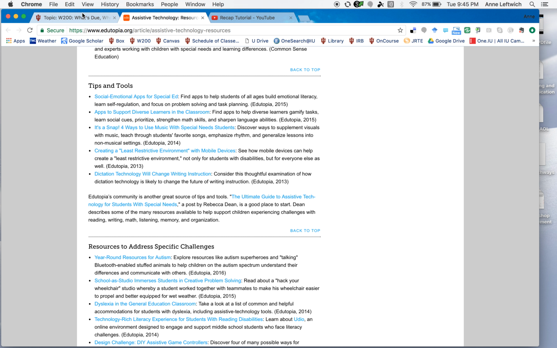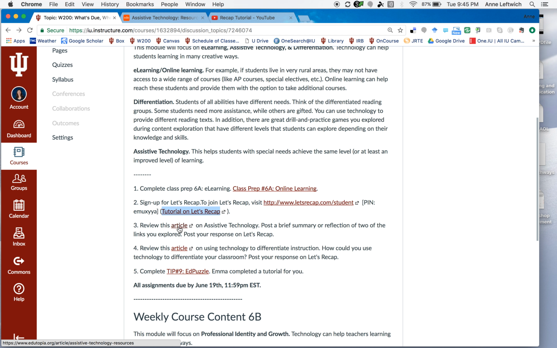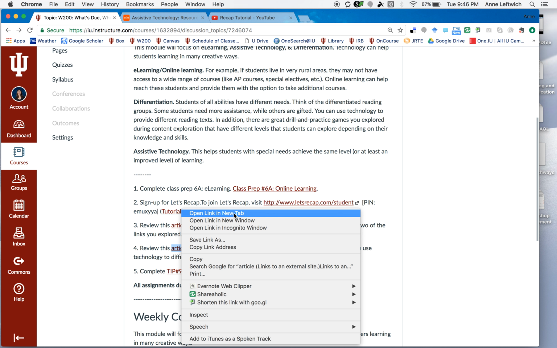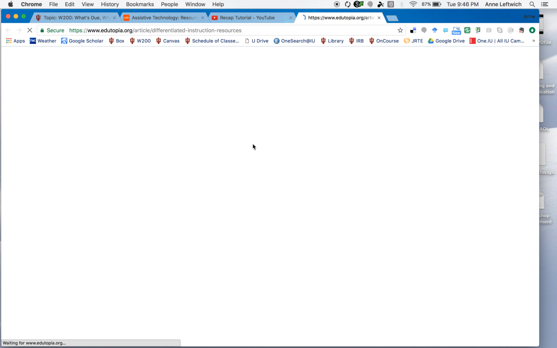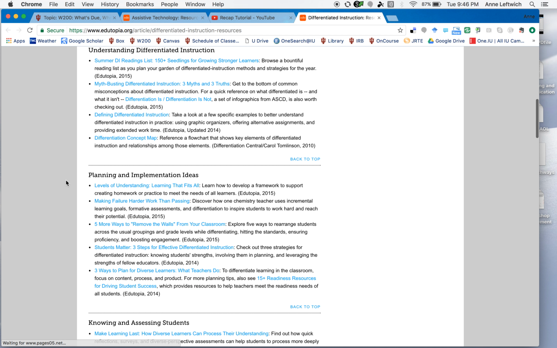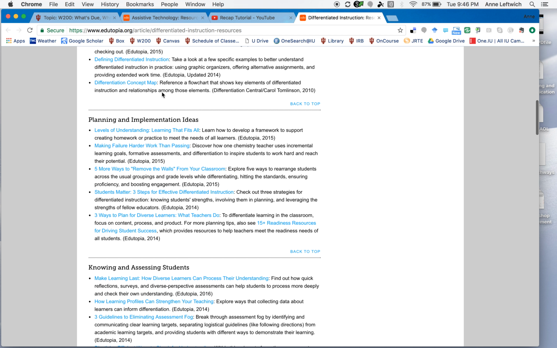So just a summary of what you've learned in terms of assistive technology, and then you can explore, or you can talk to different people and respond to your classmates within that. So it's like a new, different way to do a discussion forum. Then this other article, which is very similar, also uses Edutopia, and you'll look through this particular one, lots of different resources. Again, please explore 2 to 4 links and really get a good understanding of how technology can help you differentiate instruction.